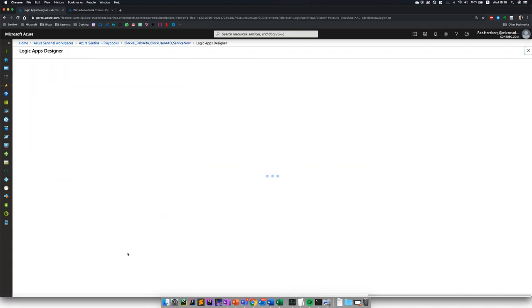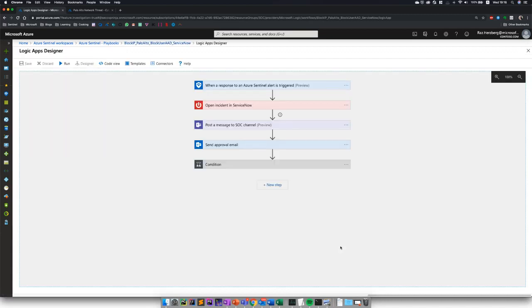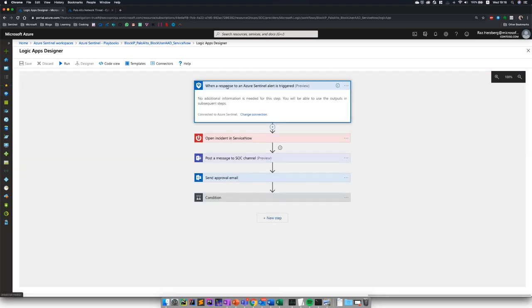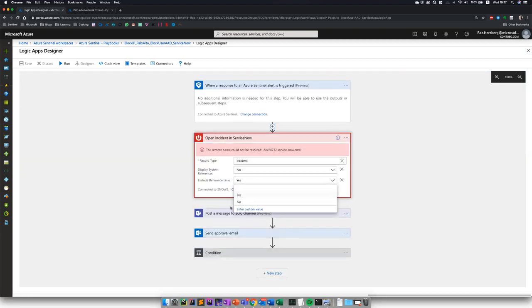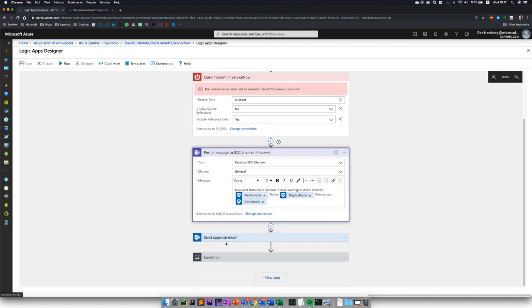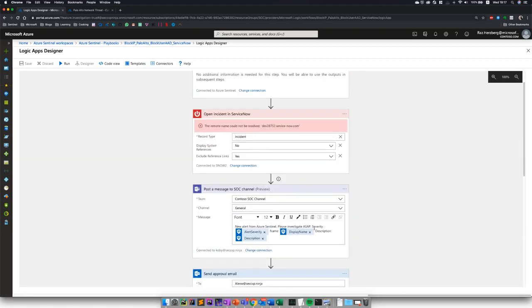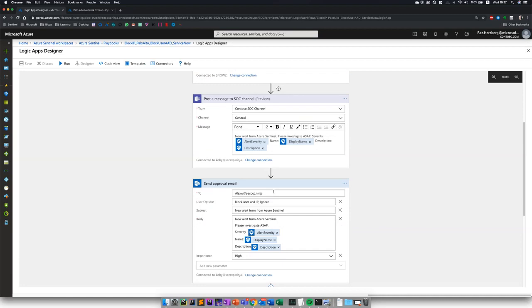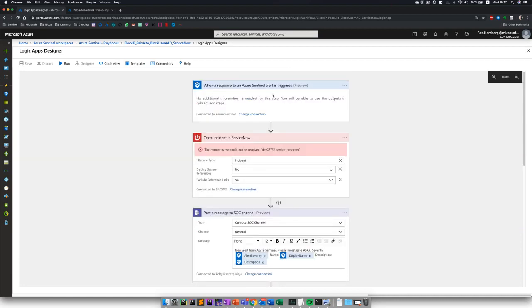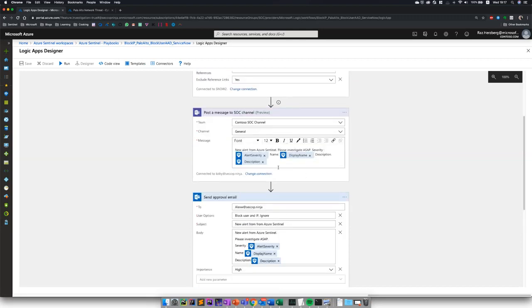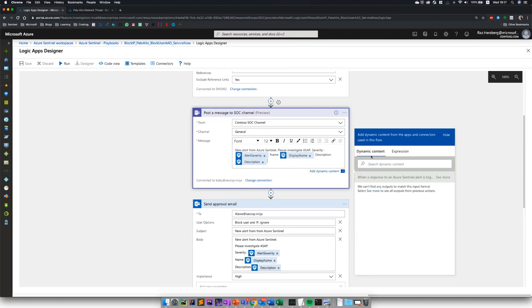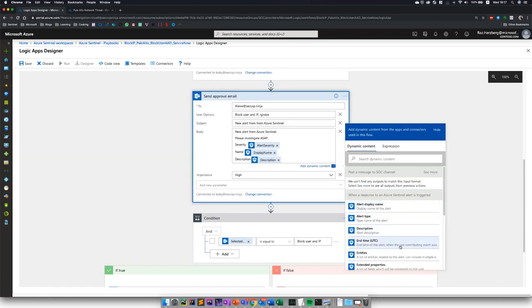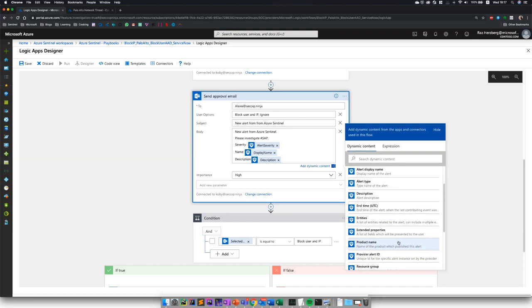Here we go. So looking at this automated workflow, I can see that I have a trigger that starts from an Azure Sentinel alert. What this playbook will then do is open an incident in ServiceNow with my alert's details in it. And then it will also post a message to my SOC channel and it will send an approval email. What happens here is that you have a built-in trigger from an Azure Sentinel alert, and you can then use all of the different fields you have in that alert, really simply using a UI in order to fill out different templates and different response steps to happen automatically.